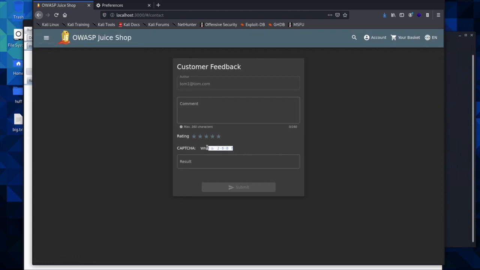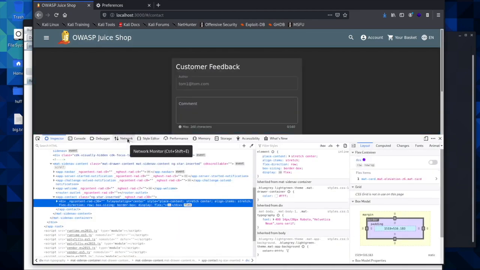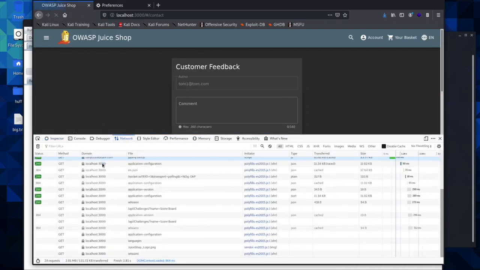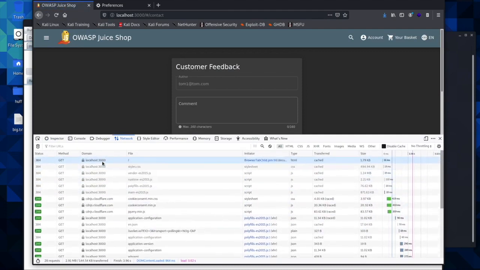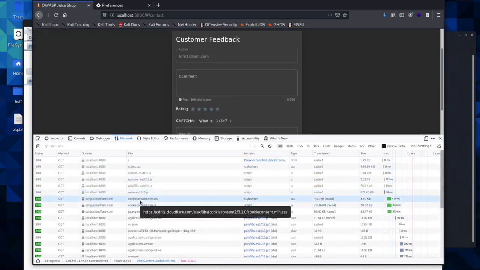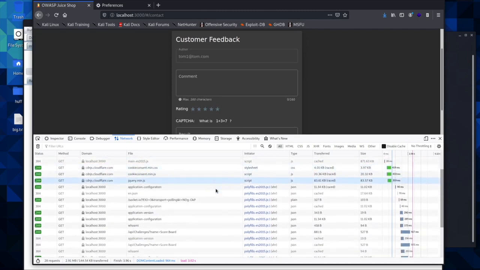If math is not your strong suit, you can actually open up and inspect the element. You can come to network, and then you can refresh this. In our network, we will get a whole bunch of GET requests, and we will look through and find the one. Since this is called CAPTCHA, we're going to find the one that is labeled with CAPTCHA, and in there it will have for us the answer.